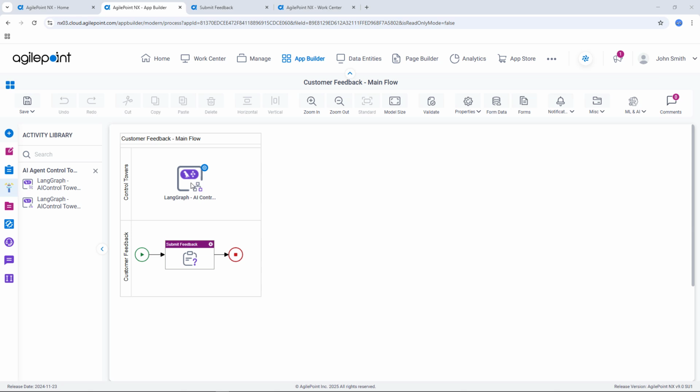Now, before I run the application, I do want to point out that AgilePoint does have an out-of-the-box integration for LangGraph, as you're seeing here in my stencils. One being to adapt the process flow, and the activity that we're going to use today is to dynamically initiate a sub-process as a part of the process execution. Okay, with that said, let's run the application.